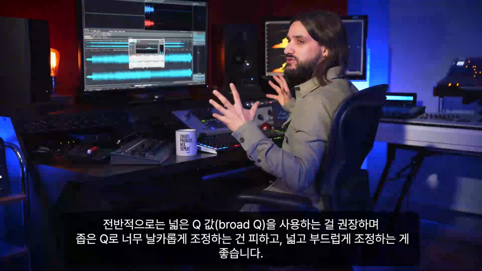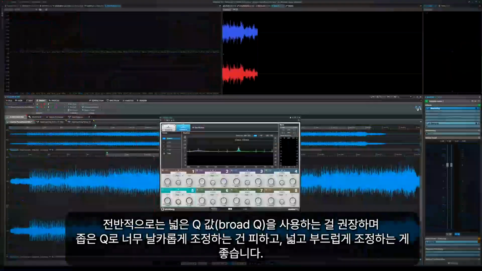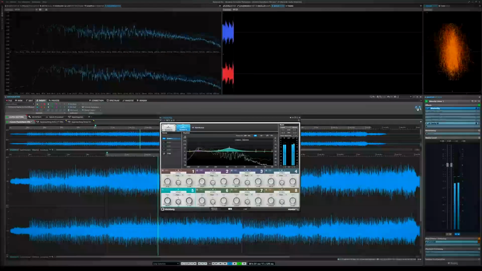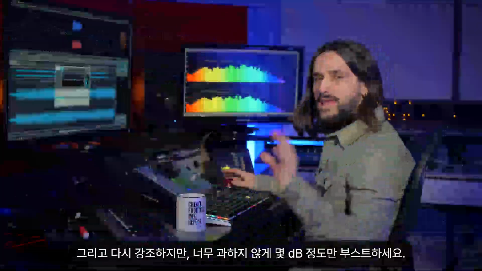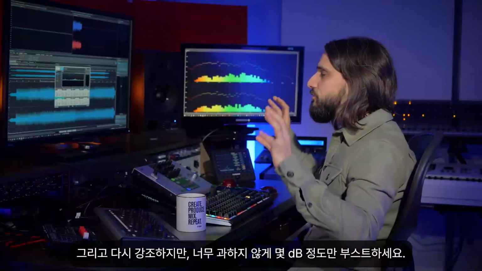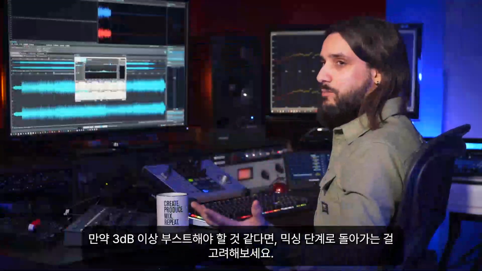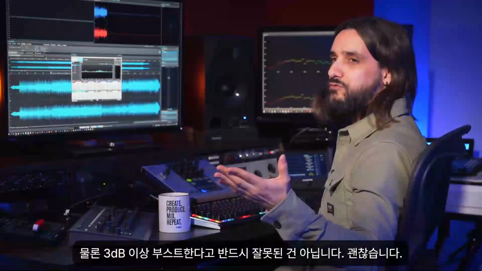So in general, you want to do broad strokes, wide cues. I don't want to do sharp cues right there. I want to make it nice and broad. And again, not too much, a few dBs. If you find that you need to boost more than 3 dBs, you can go back to the mixing stage. If you can't, more than 3 dBs is fine.